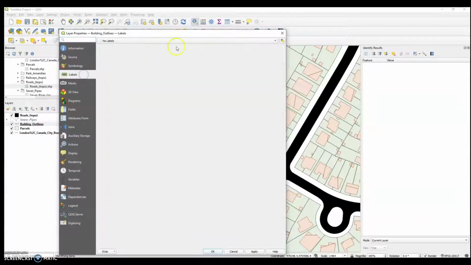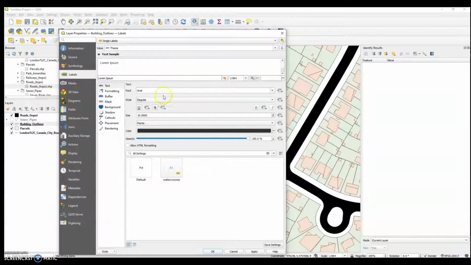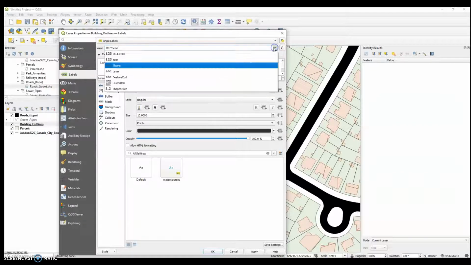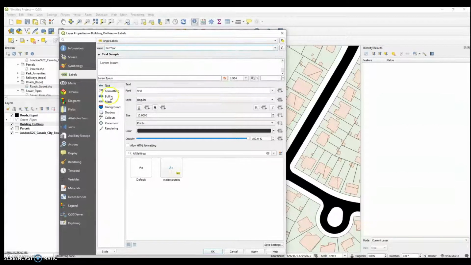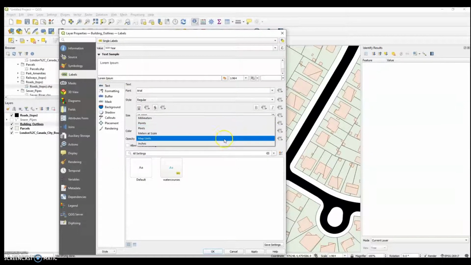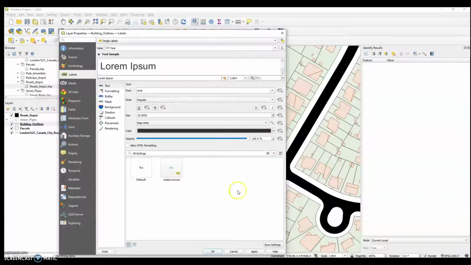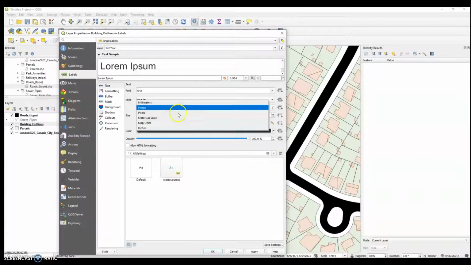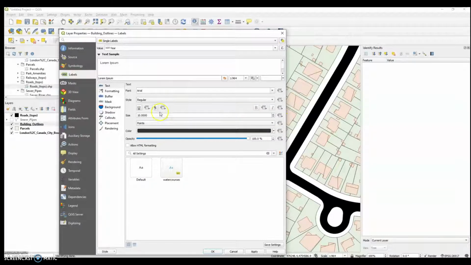I will go down to Labels. Right now it says no labels. I'll go to Single Labels. I choose my value here, let's say year, and there's all kinds of ways I can adjust how the label appears. I can change the size, I can change what unit, so this is 10-point font, but I can make it a map unit so that the label would appear, say, 10 meters high on the map, so the label will get bigger as I zoom in. I probably don't want to do that. I'm going to go to points, 10-point font.